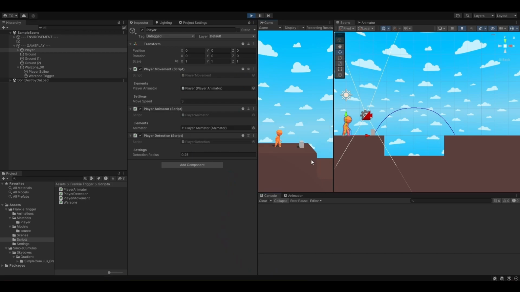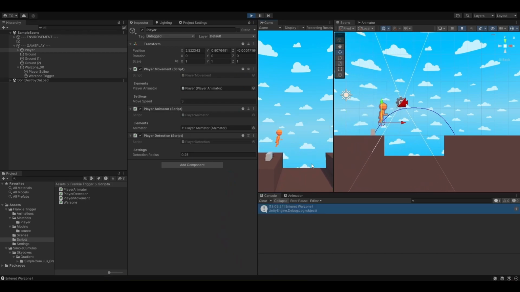Let's hit play. I'm going to press space. 1, 2, 3, 4, 5. Boom. Nice. 5 seconds, indeed. Cool. So now the player is finally following that spline.